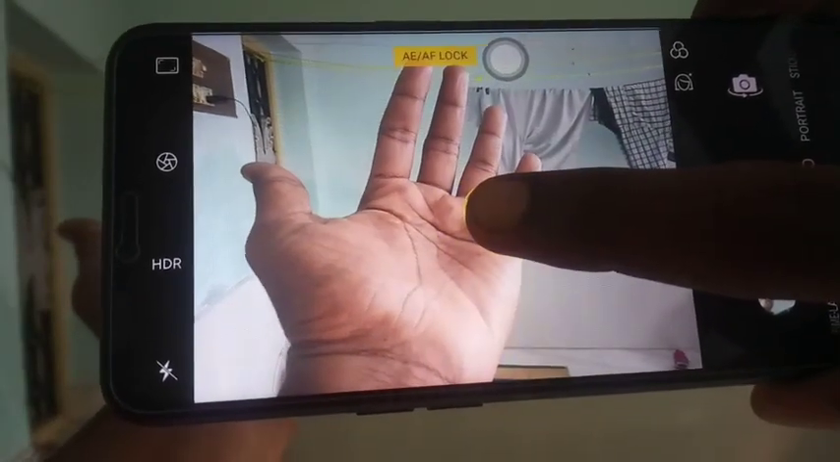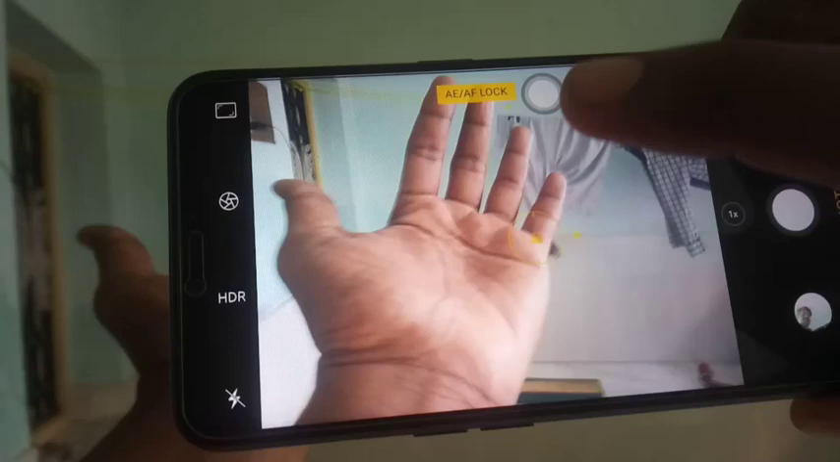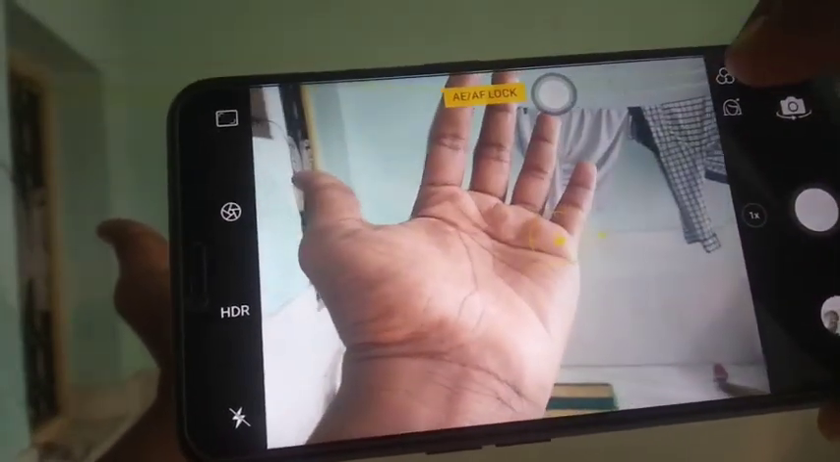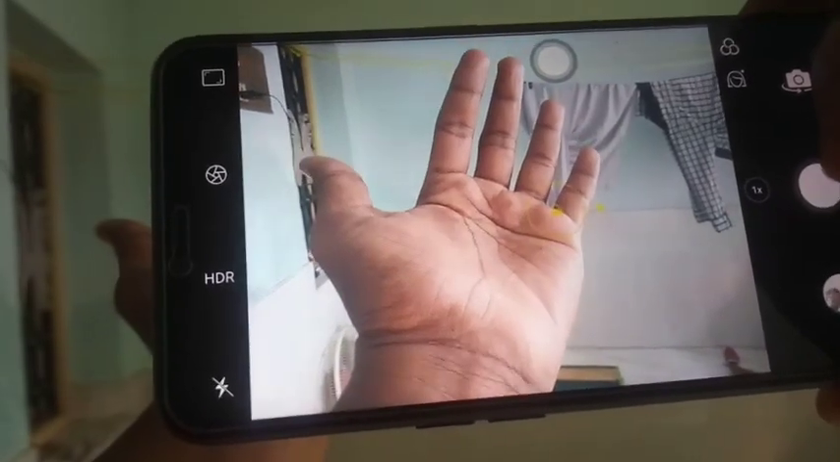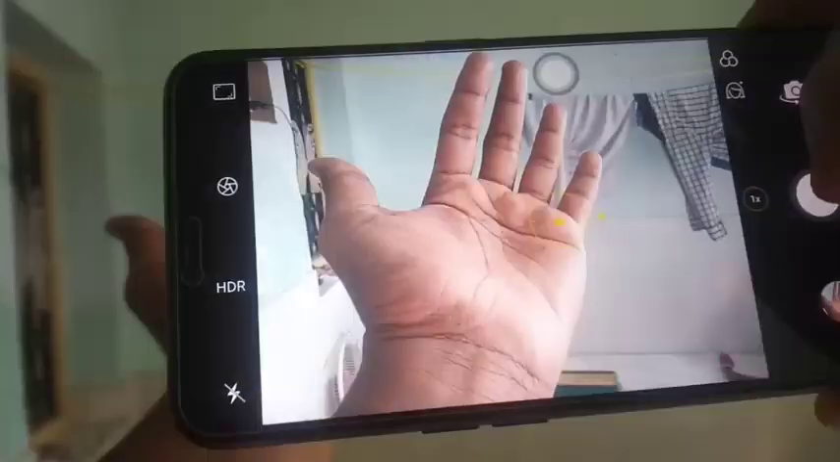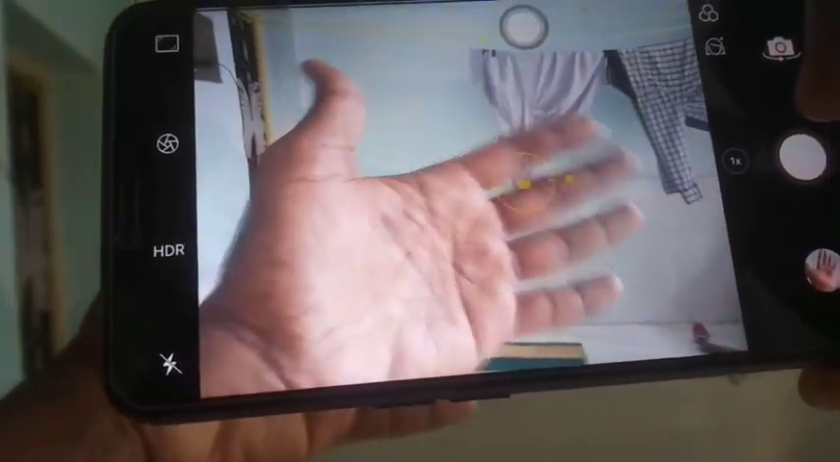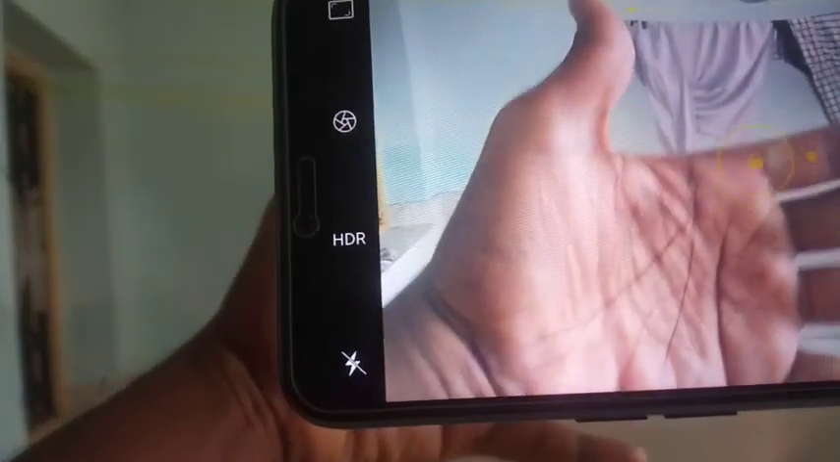If you want to lock at one position, just you can long press on the screen and the blurring effect will be automatically locked. Yes, see here the first object is clear, that is hand is clear, and other than that the background is blurred.